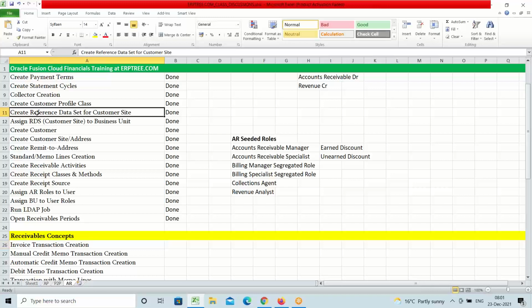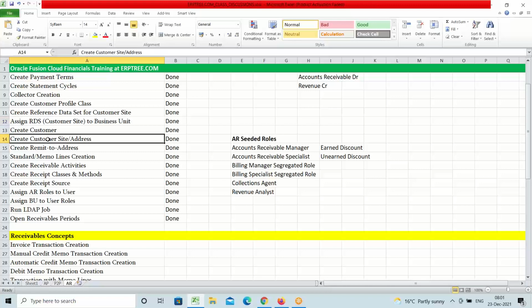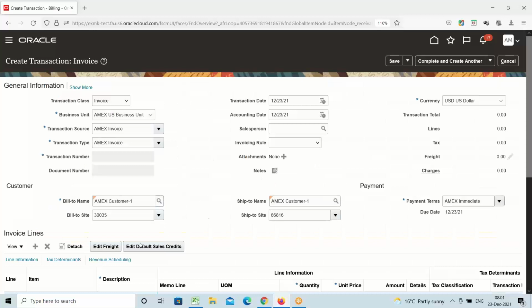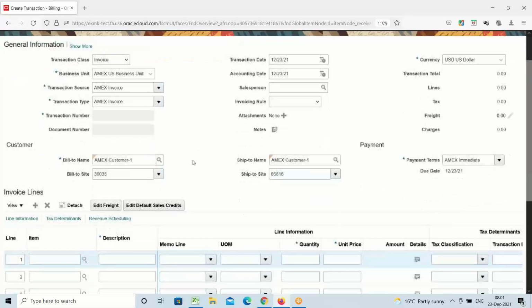We created our own reference data set that we assigned to the business unit. Using the same, we created the customer site or address. So whatever we have at BU level and whatever we have at customer site level, both are matching. That is the reason we are able to get the customer at the time of transaction creation. If you don't find your customer here, you have to think on that point only. If the two levels don't have the same reference data set, you cannot find the customer here. That's all. Okay.